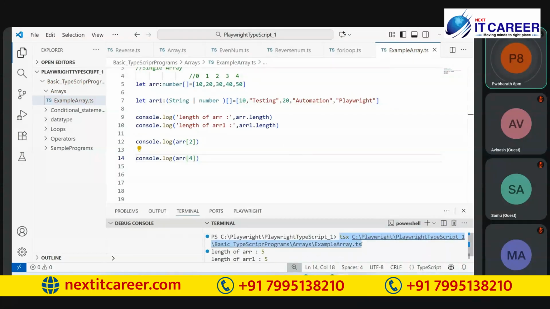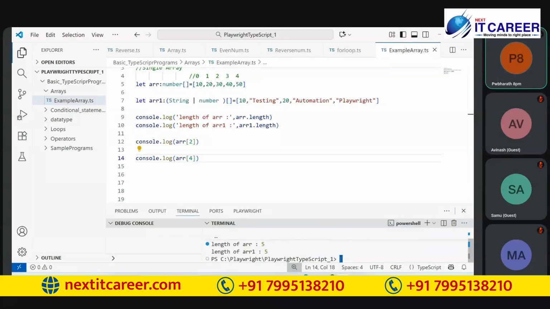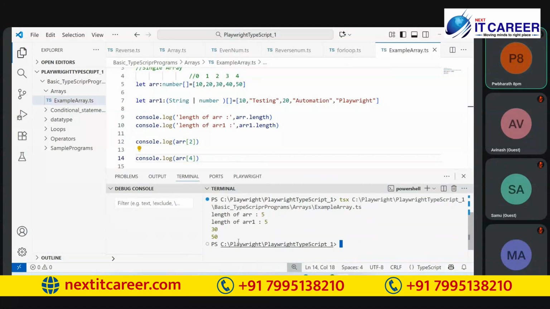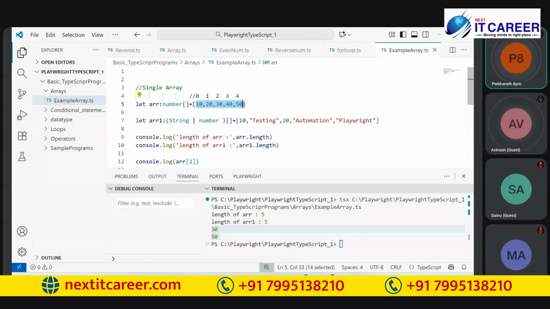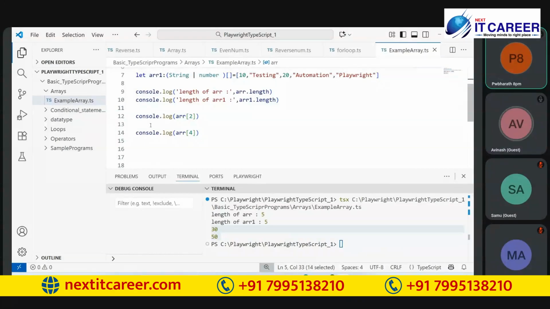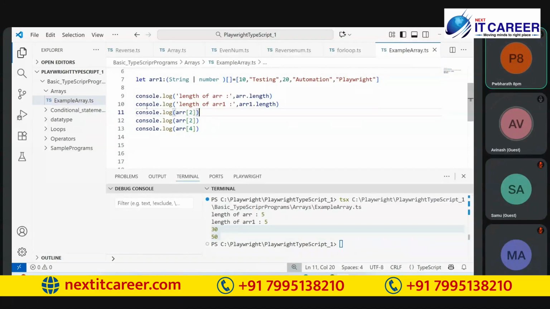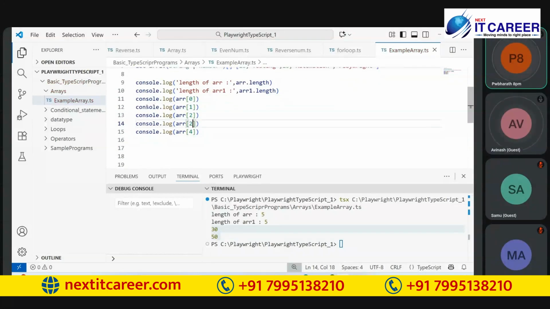So see this. If you execute it like this, in my terminal I'm successfully getting 30 and 50, right? But if I want to print all of this at a time, what do I need to do? I need to write console.log array of 0, 1, 2, 3, 4, like this, 5 statements, right? So if I want to print everything, I need to write everything in one-by-one statements. Yes or no? Yes, Bharat. So like this we can write it.